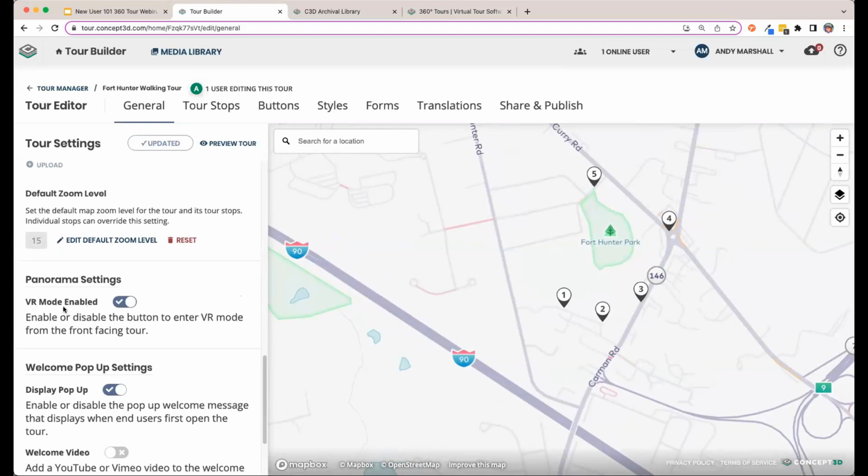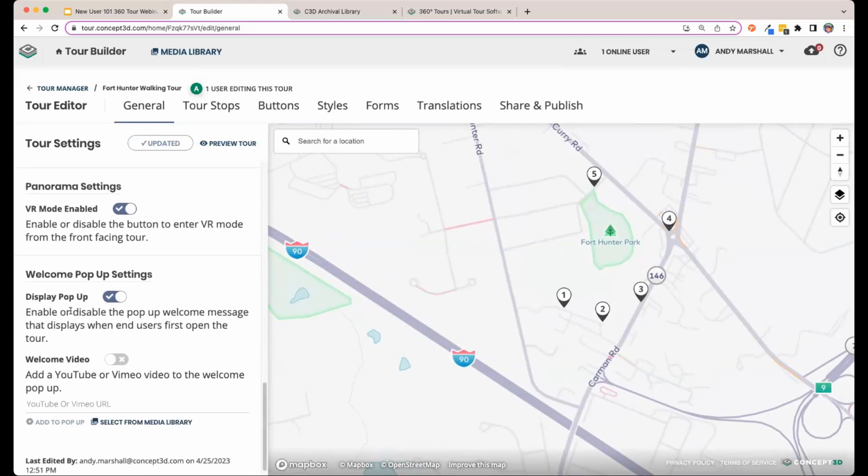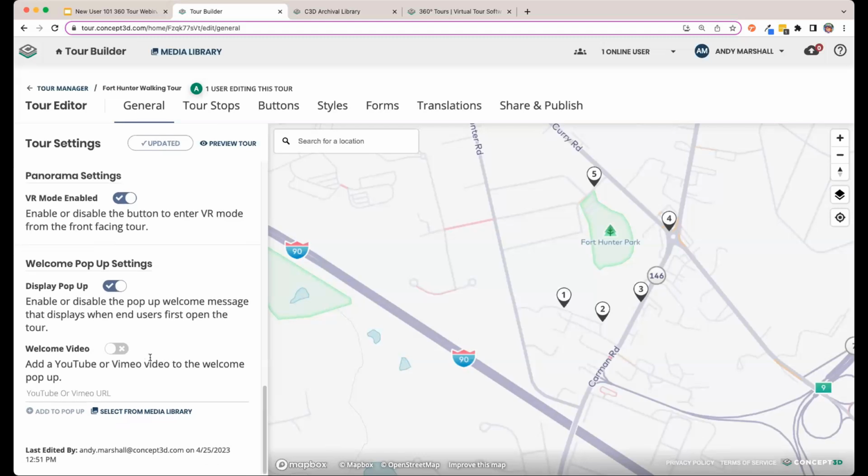And here, as I mentioned before, if you do have VR options or want to turn on VR for your panoramas, here's where you would turn that on or off. And then here's a way you can edit the welcome video. You can enable the pop-up message to display when it first opens the page or not. That's an option to have that greeting. And you can also add a welcome video if you have YouTube or Vimeo content you'd like to leverage to welcome someone to your page as an introduction. You have the option to add that there.